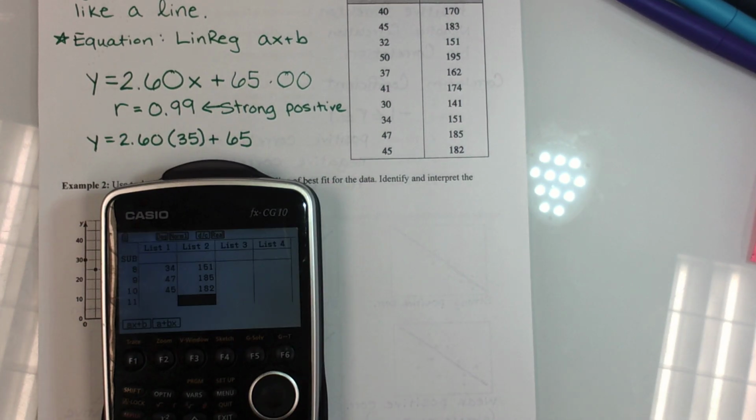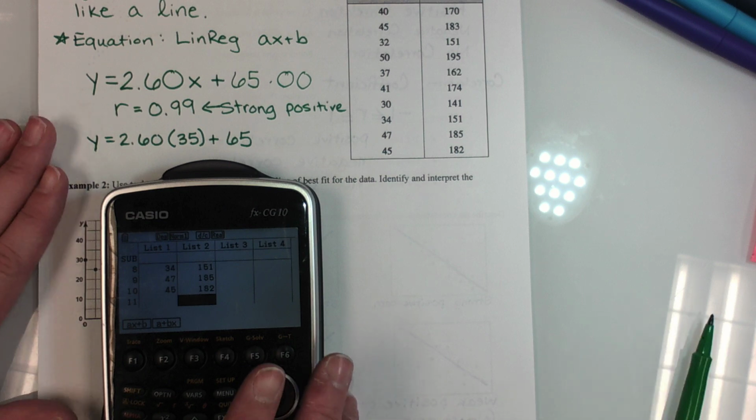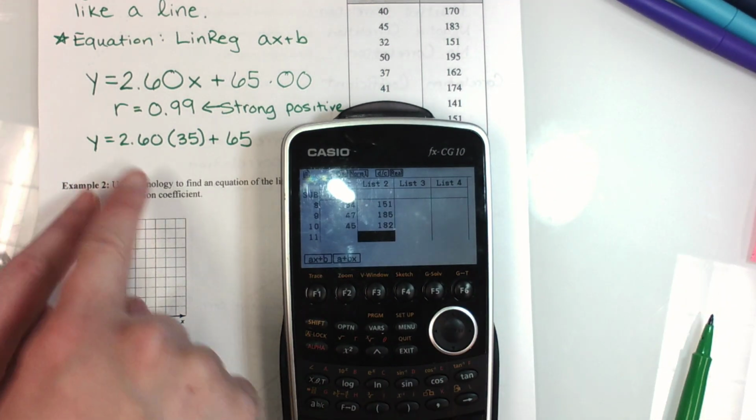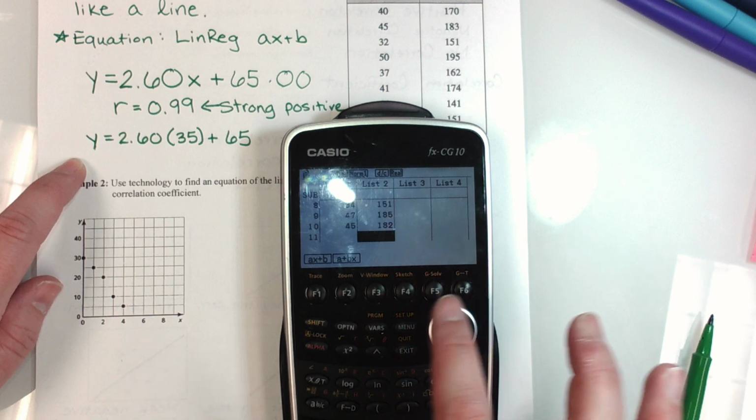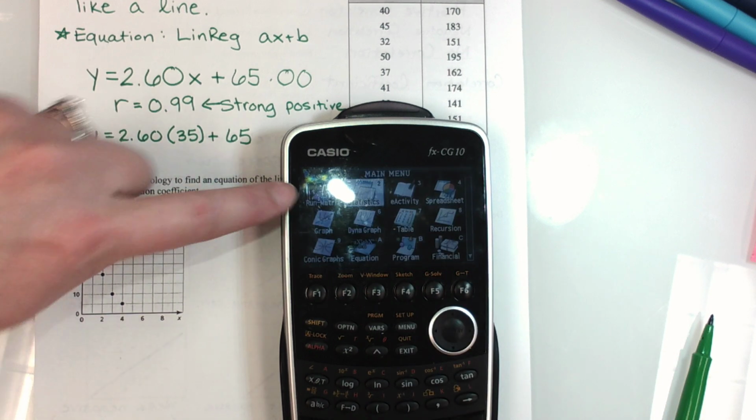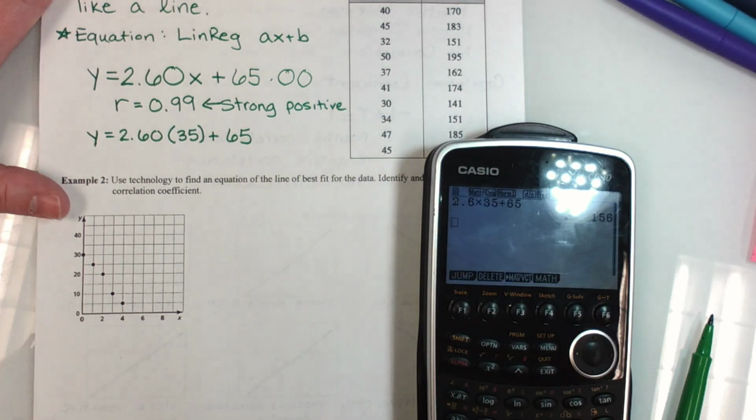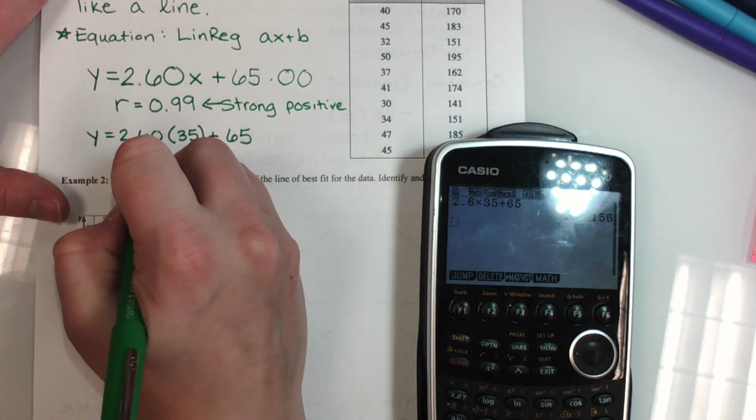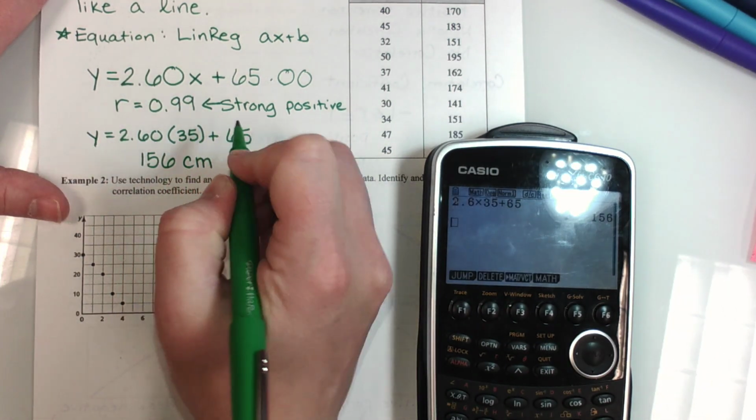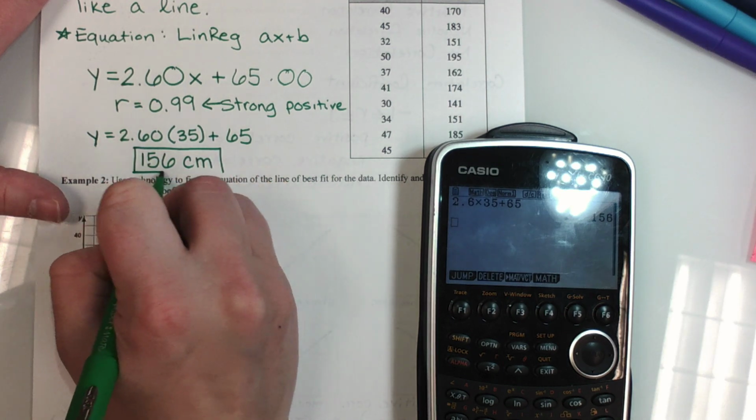Now the thing that kind of sucks about the Casio at this point is that if you want to plug that in and use your Casio calculator, you got to go back to your main menu and back to your run matrix to get back to your regular calculator, which means you have to be able to go back and forth between the menus. But it works in the end. Y equals 156. And that's measured in centimeters.